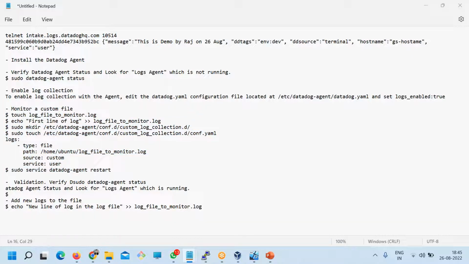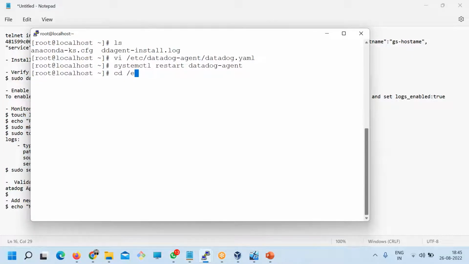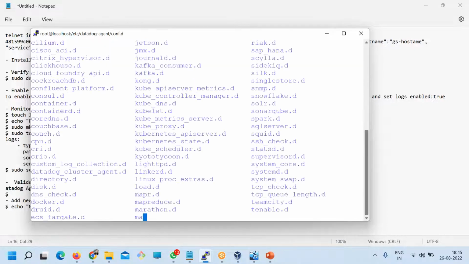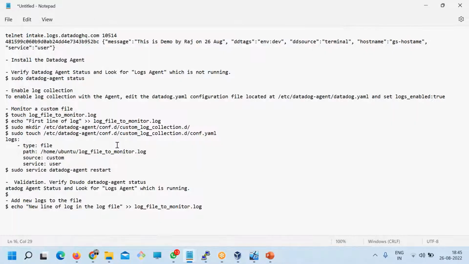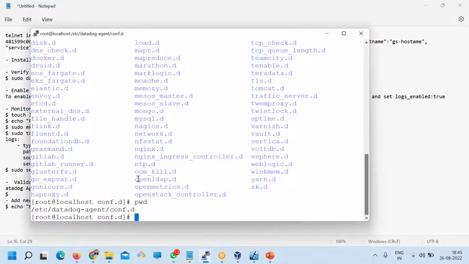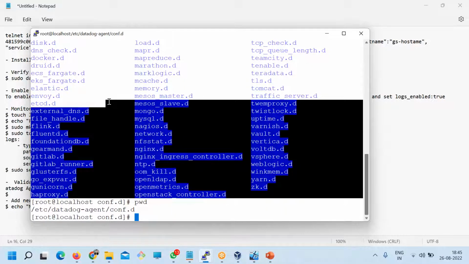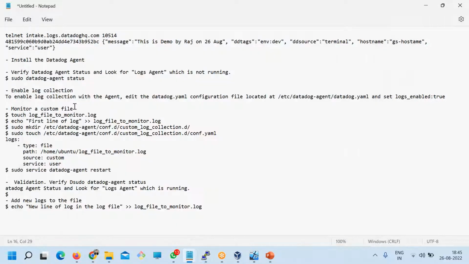So where do you create a configuration? Of course, you know that. /etc/datadog-agent/conf.d, and here you have to create a configuration. Let me tell you the configuration for collecting the logs. You can create it in any of these integrations, but what I decided is, let's keep all the configuration in one place only. So I created one directory.